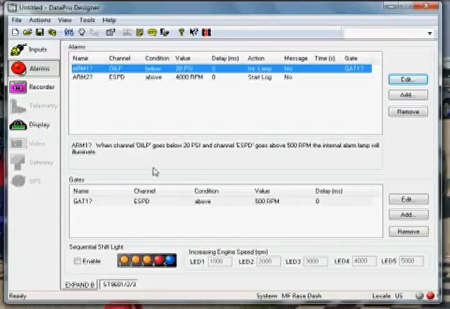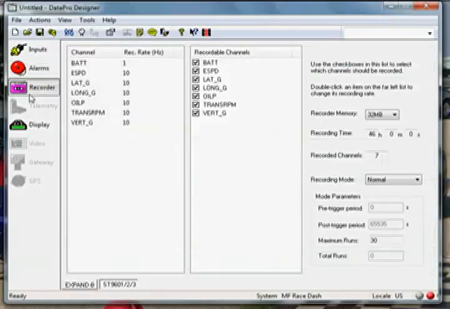The recorder tab will allow you to set the sample rate on each individual channel. All you do is double click on each individual one, and this will allow you to set what sample rate. Most people will sample everything at a minimum of 100 samples per second, but that is completely up to you. Under recorder memory, each one of the drag loggers has 2 megabytes. So you want to set that for 2. This will give you your time that is available.